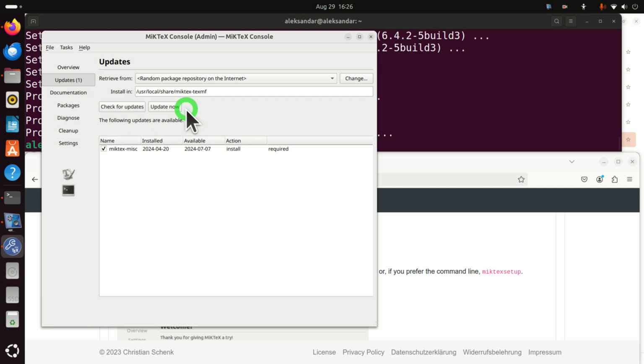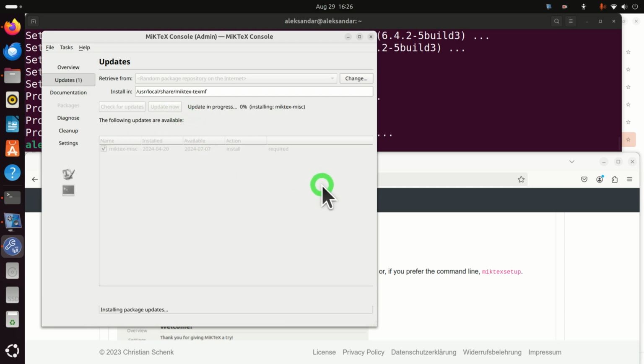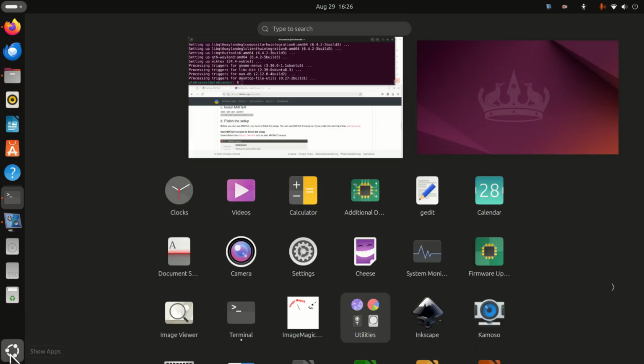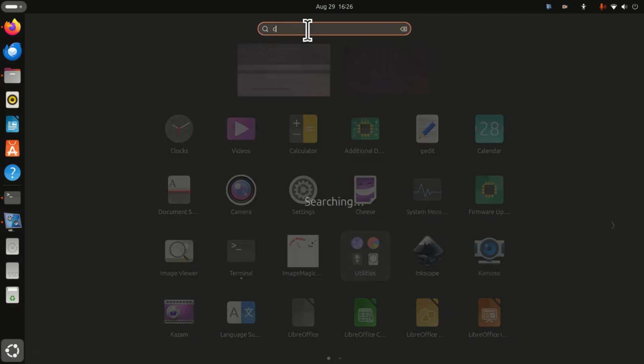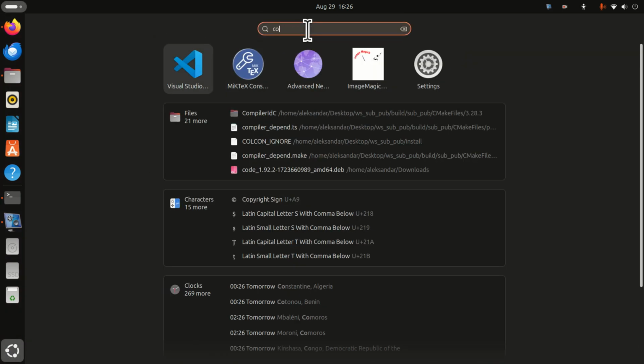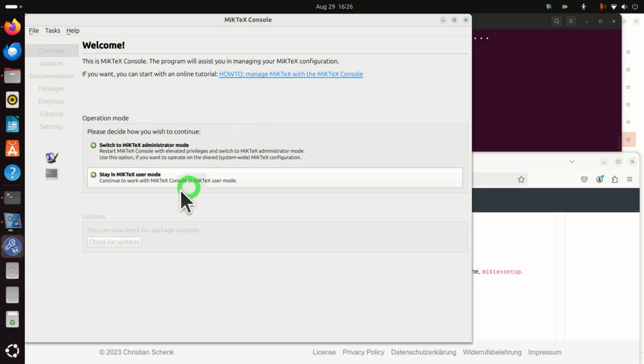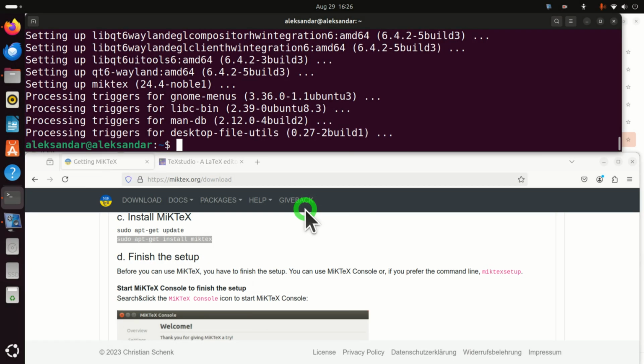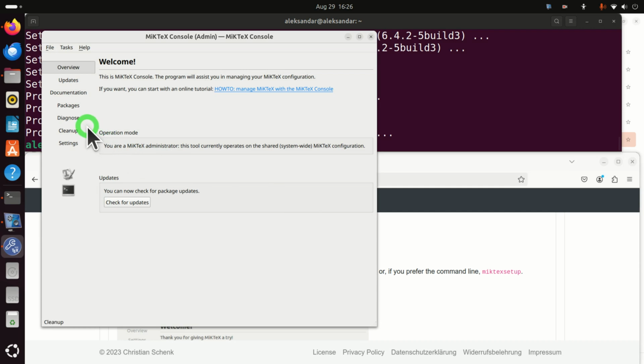And let's click here on update now, just to make sure. Okay, so let's close it and let's open it again. Click here, search for MikTeX Console, and over here, click Switch to MikTeX administrator mode. Enter your password, and let's verify some things over here.